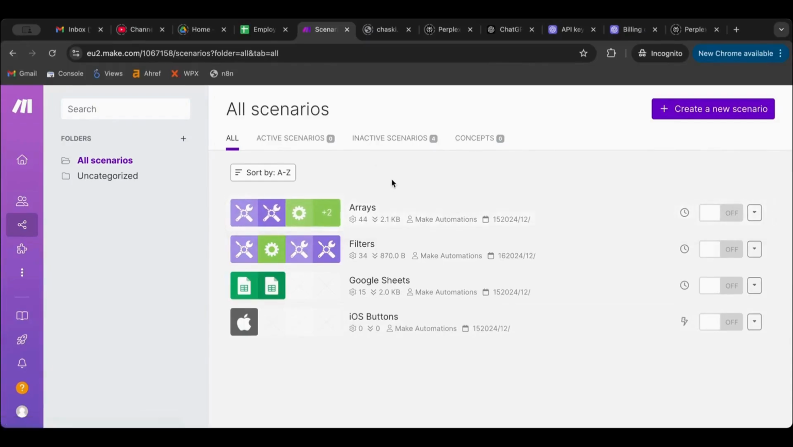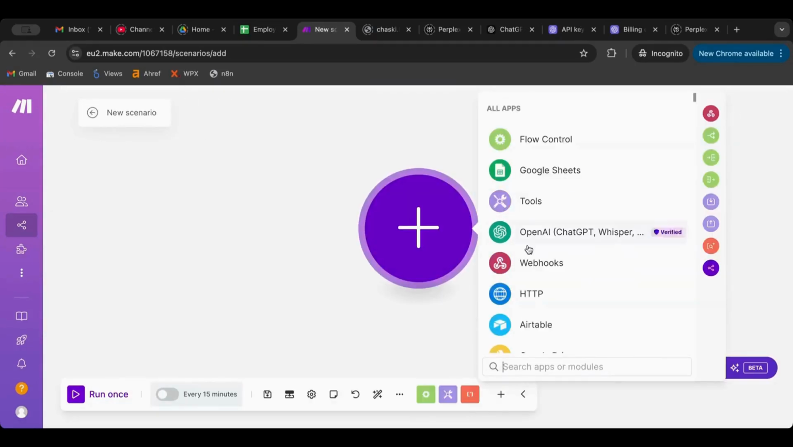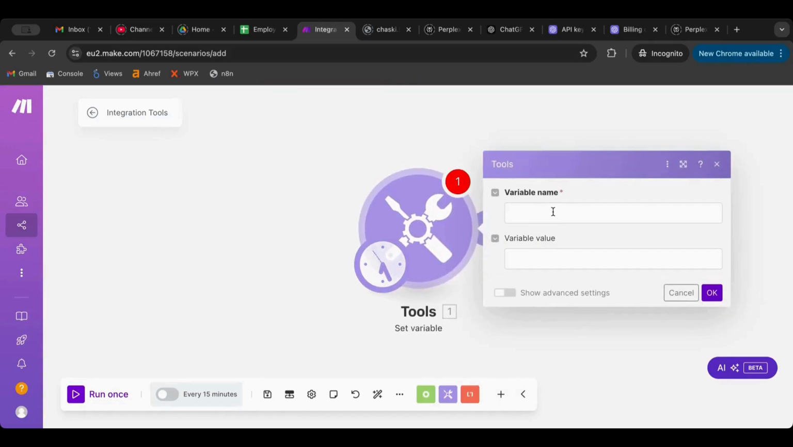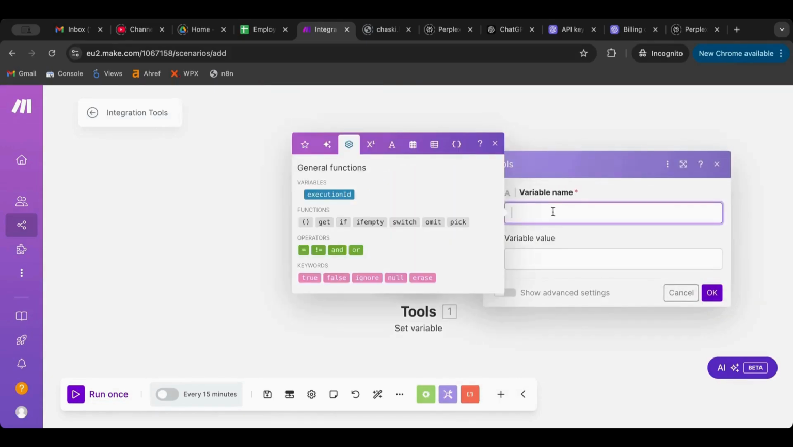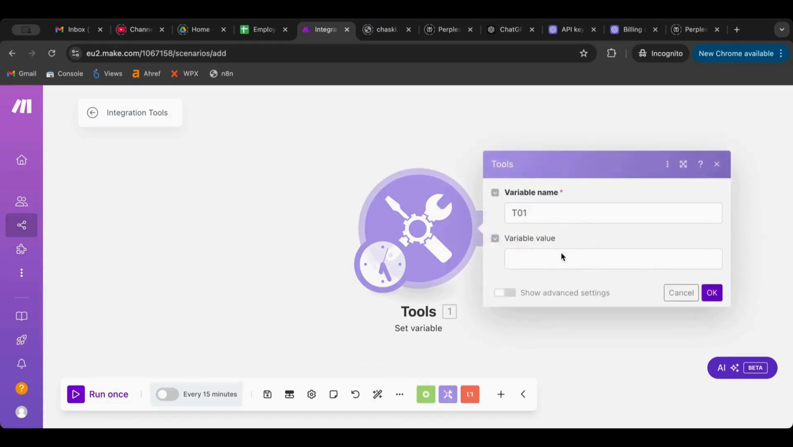In this tutorial, I was thinking that maybe I would cover some of the time functions and time related questions inside of make. So let's go ahead and jump right in. So I'm gonna make a new scenario, and then I'm gonna start with a variable. So I'm gonna set up a variable. That was set variable, and I'm gonna call it T01. Okay, so we have a variable called T01.